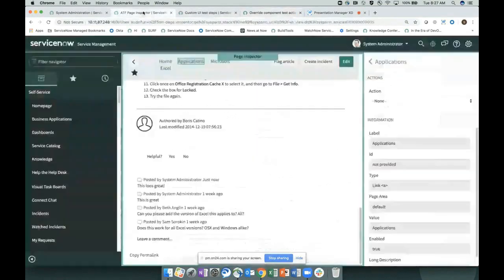So make use of Page Inspector before even creating a custom UI test, to make sure that what you want to test is really testable or not. And for developers who are building these UI pages, I would recommend that after creating the UI page, you use Page Inspector to make sure the UI pages you created are testable by ATF.